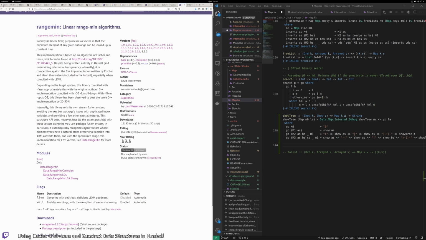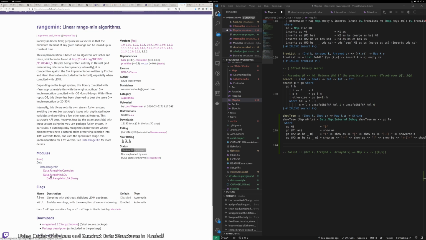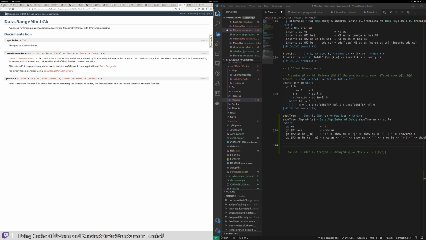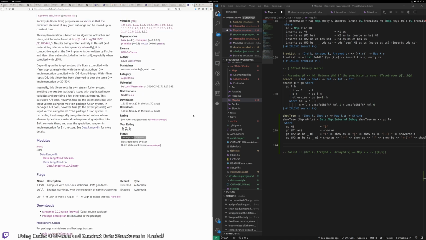It particularly automatically recognizes input vectors whose element types have a natural order-preserving injection into Int. Converts them and uses the specialized range min implementation for Int vectors. Oh, you have lowest common ancestor there. So it's not an online algorithm, which is what Ed advertised, but then, okay, we need to check out whether these guys have an example, because that might be an answer to where is the GitHub repo.